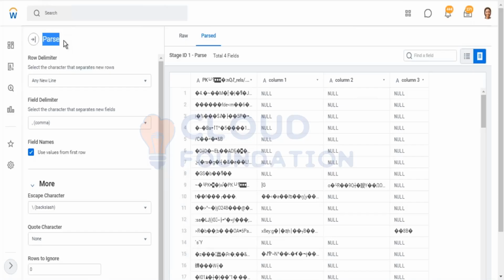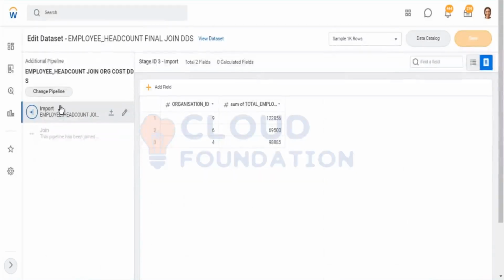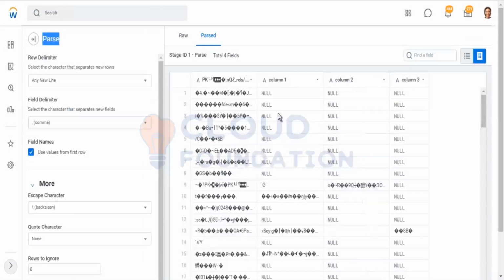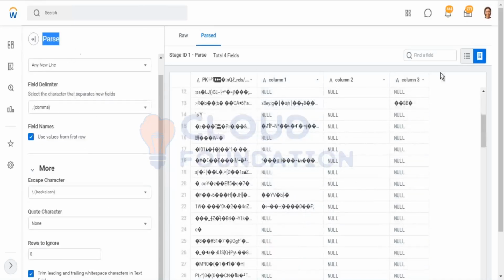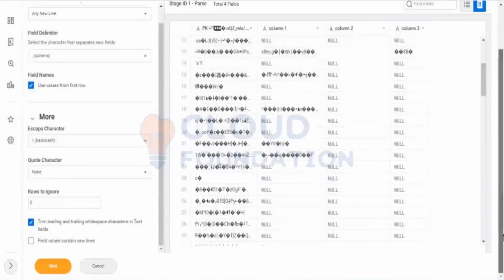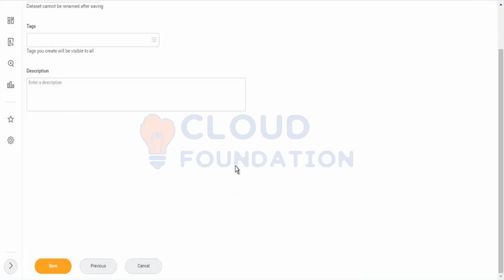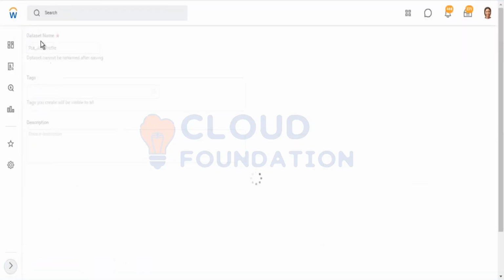So what is a parse stage versus what is an import stage? In this data set which I'm creating now, obviously this will not work because this is all dummy data. I'm saying next. We'll talk about this, and I'm saving this. So my data set name is the job profile, which Workday uses as the same as the name of the file that I created.